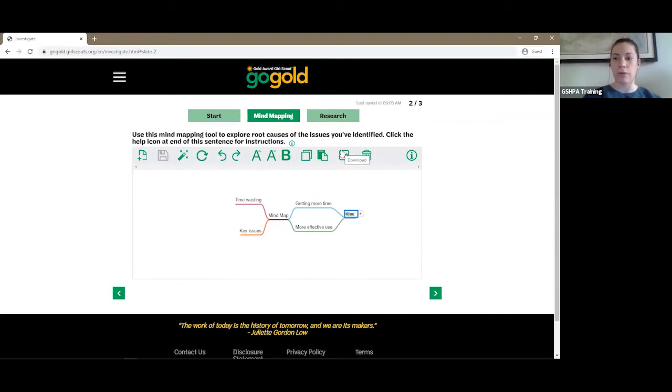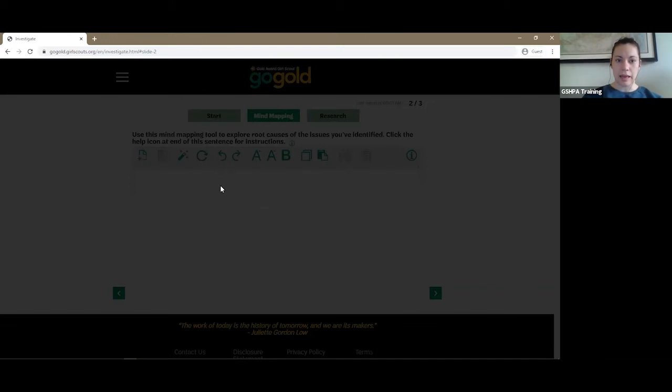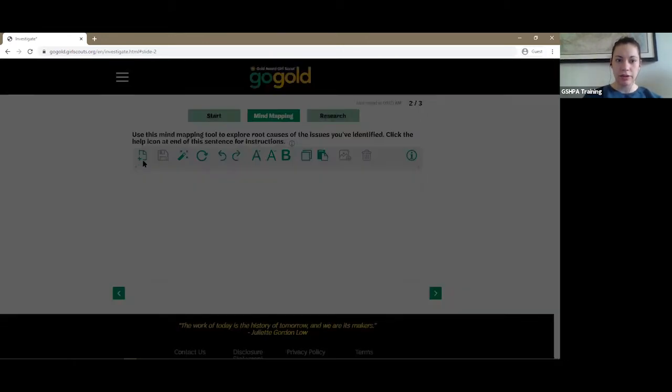So Gogold will only save one mind map for you in the platform at a time. So if you're planning on brainstorming multiple ideas, I highly recommend clicking this download button. It will save it to your desktop, and then you can delete your mind map and start a new one.